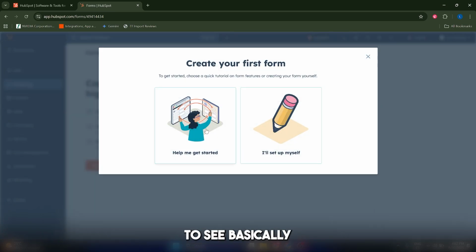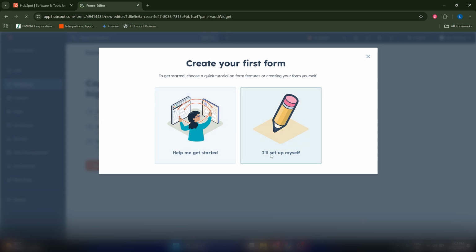And here you're going to see basically HubSpot's updated forms editor. Okay, that is a default that we have in 2025, and it supports different things. Okay, you can have a template, which is in here in the help me get started, or you can set it up for yourself from scratch. Okay. This is what I'm actually going to do. So I'm going to click on I will set up for myself.